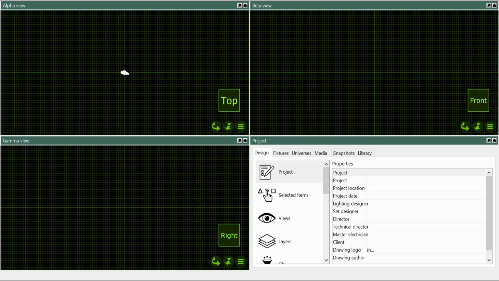So first thing I do is I open up a capture and it's going to open up on the project page here. And what you're going to want to do is you're going to want to fill out your information about your show. So project. Let's just call this show one. There we go.